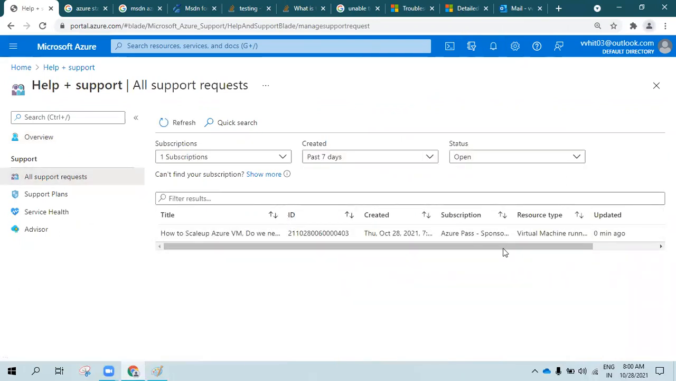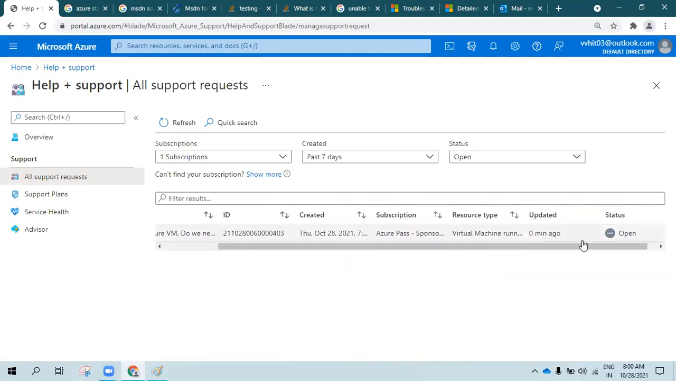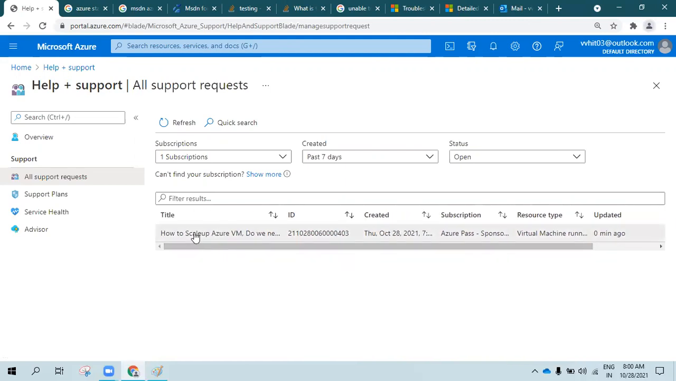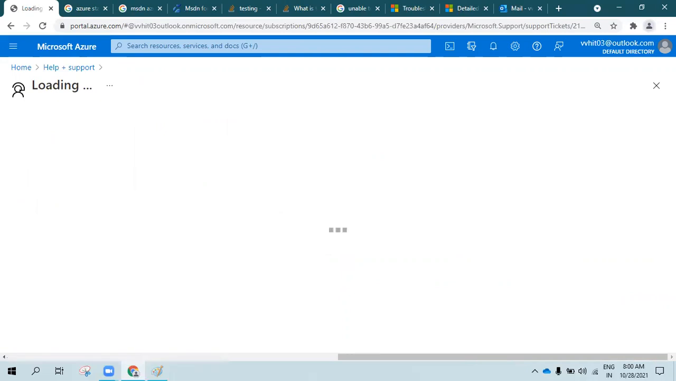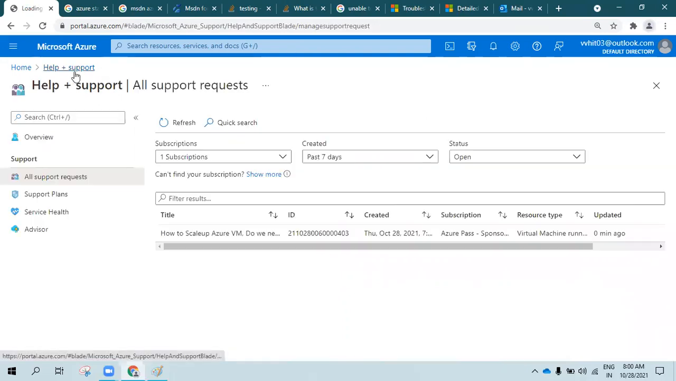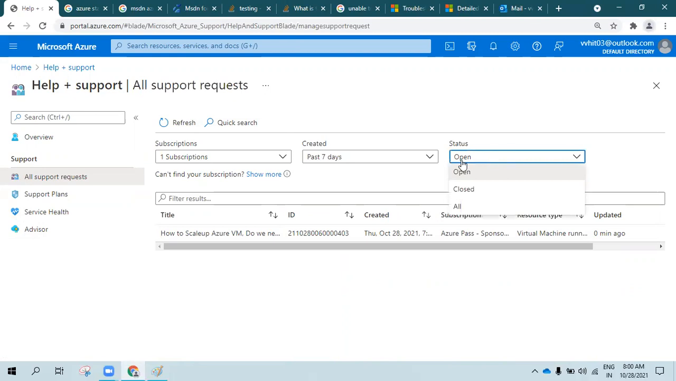You can see them from here. Okay, 0 minutes ago I raised a ticket and the case status is open. I can click on this to see similar information to what I showed you a few minutes ago. So that's about the support ticket, guys. In case you need any help, you can always reach out. You have more filters here to find your support tickets.